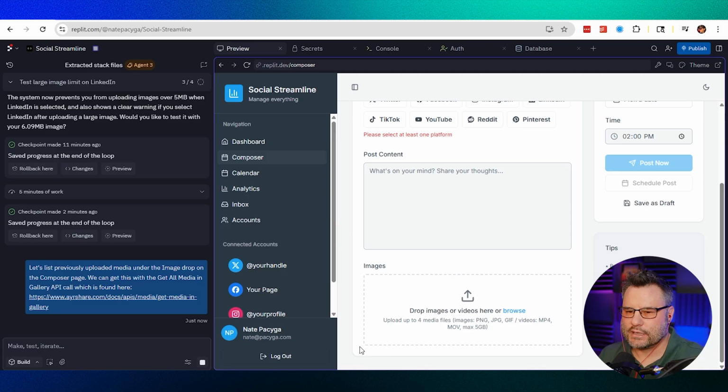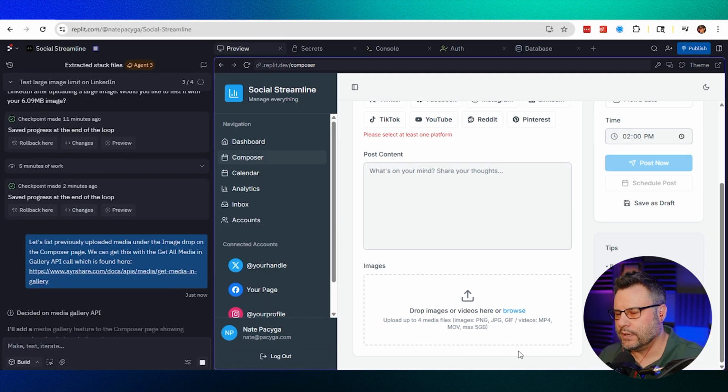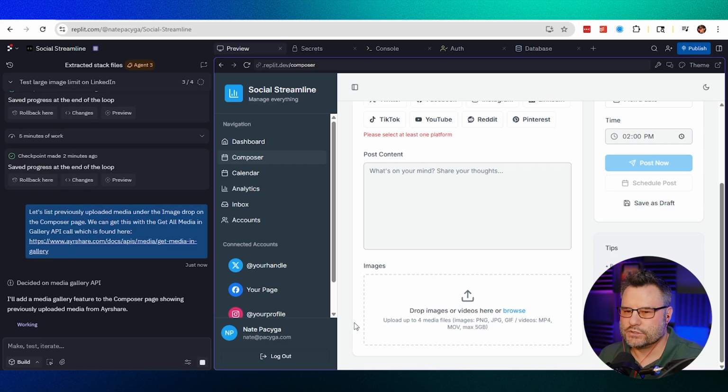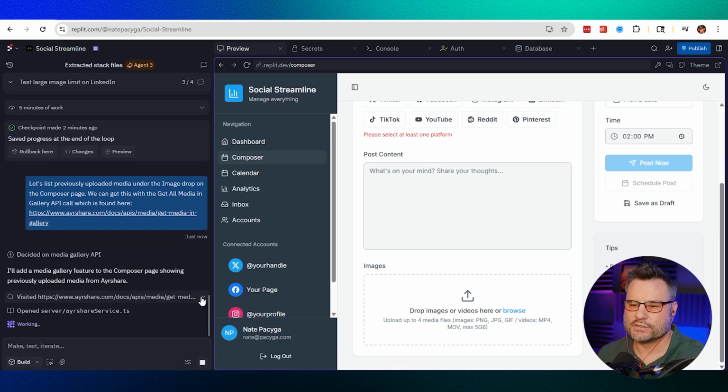I expect a little area down here that's like previously uploaded media, below the images file drop, because that's what I said here. I didn't really give it too much instruction. I just want to see how it would do with it.